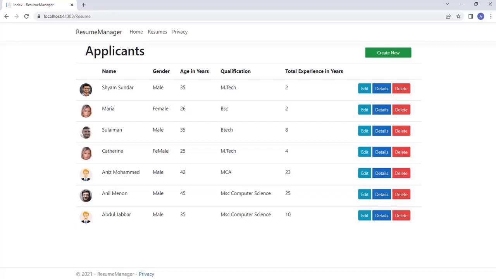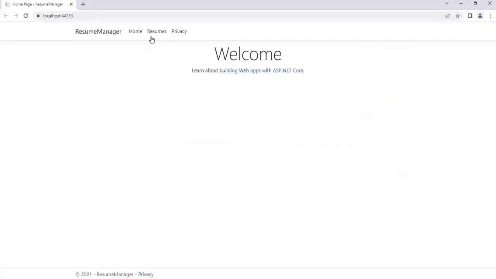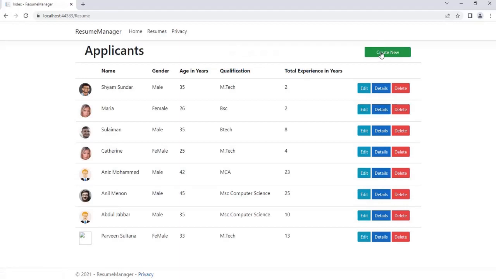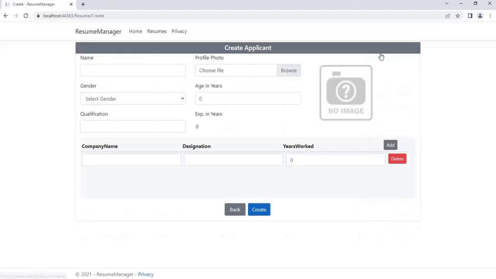Let's jump into the development session now. First and foremost, we will see what has been done in part 1, part 2 and part 3, so that it will be very useful to develop part 4. Let's click the resumes menu. After that, click the create new button. This is the create screen of part 1 and part 2.